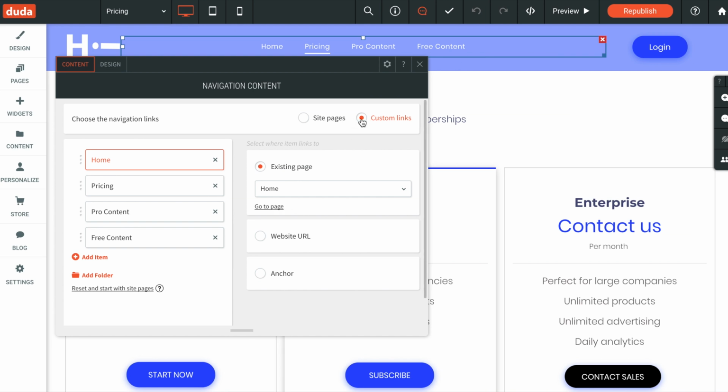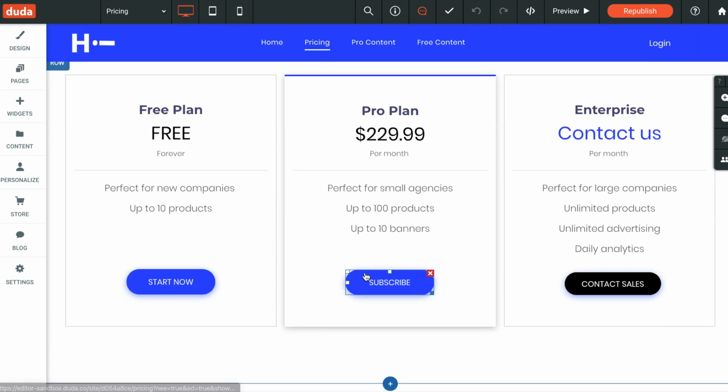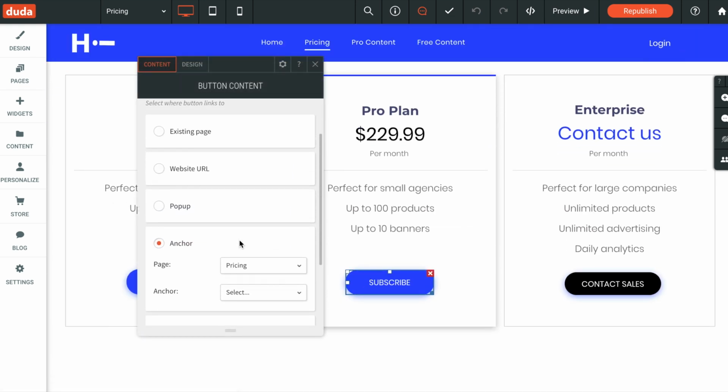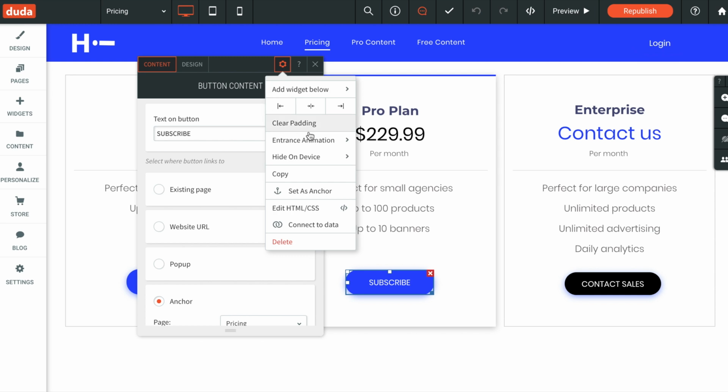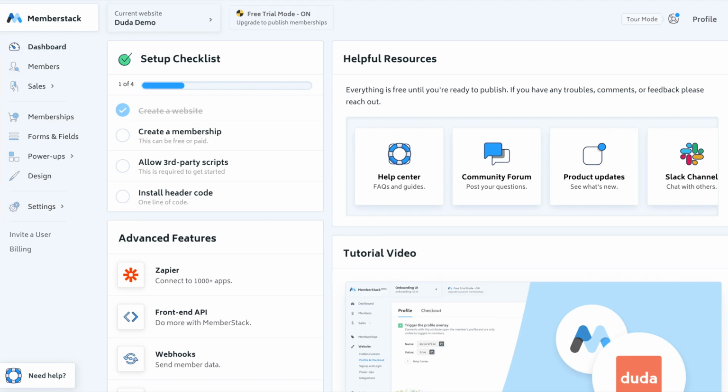Something I want to note before we dive in here is that Duda doesn't like the way MemberStack does links. So we're going to actually be editing the HTML of some elements to get MemberStack to work. It's maybe a little bit scary at first to mess with the HTML, but all in all, it's pretty simple. There's only a few things you have to change. So with that, we'll jump back over into MemberStack and take a look at the Getting Started checklist.